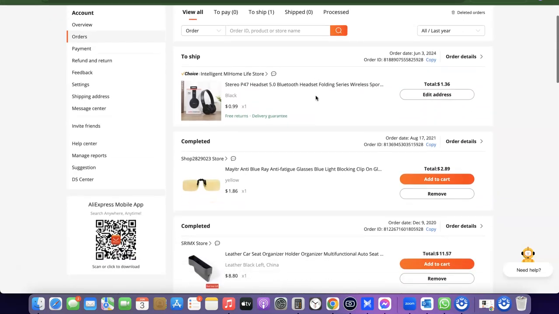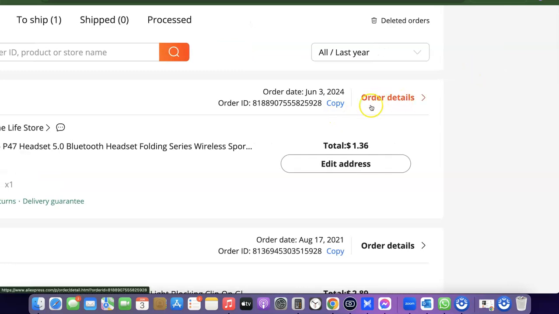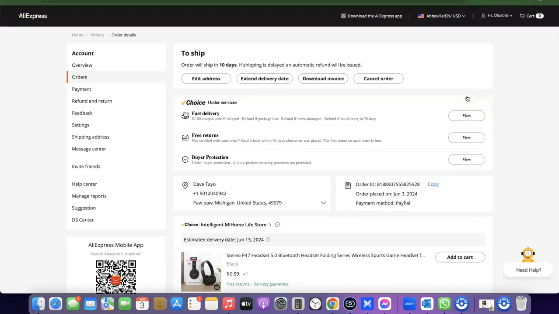So what you want to do is click on the order, then look for order details. As you can see here, this is order details. When you click on order details, it's going to bring out the details of the product you purchased. What you want to do here is cancel the order. As you can see, there are several things you can actually do. If you want to edit the address for the order, you can do that here. If you want to extend the delivery date, you can do that here. And if you want to download the invoice for the product, you can also do that here. But what we want to do in our case is cancel the order.